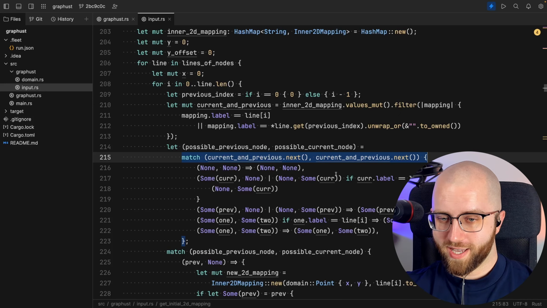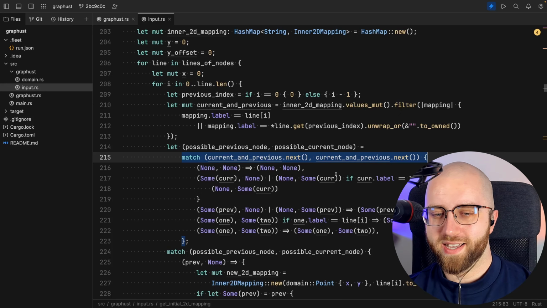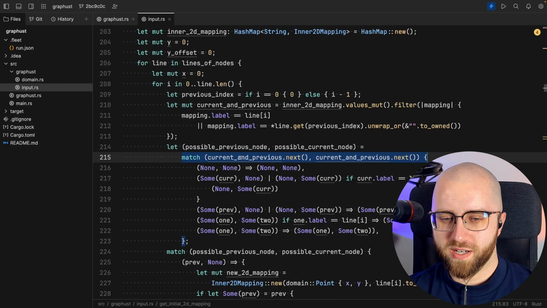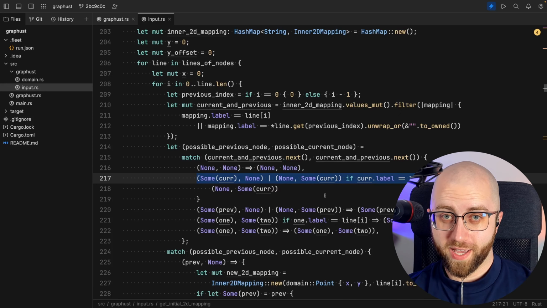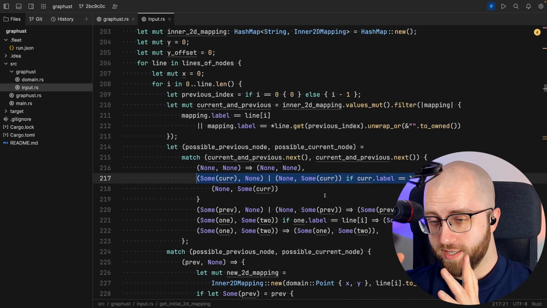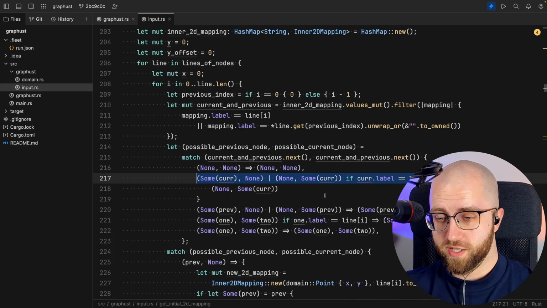So what I do next is match on that iterator and actually on using the next function twice. Then depending on what I've got from it, I decide whether one of those is a previous node and the second one is a current node. So as you can see, if both are not present, then I just return none twice. If I have only one of those and the label is the same as the current item, then I know I've got the current item but not the previous one.